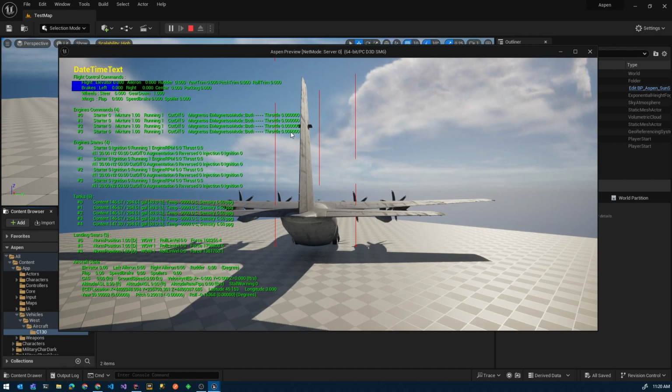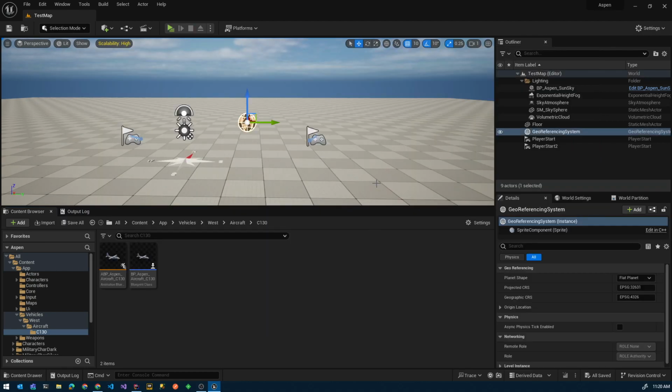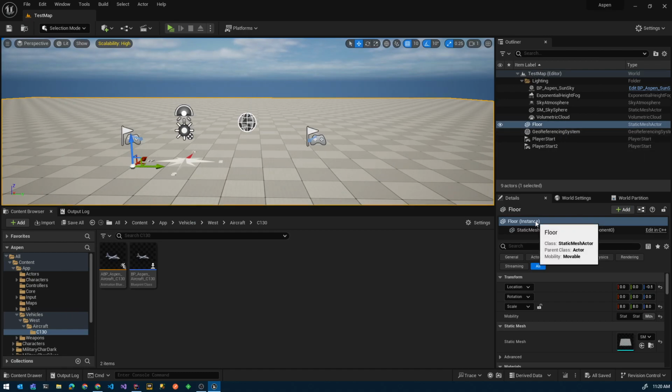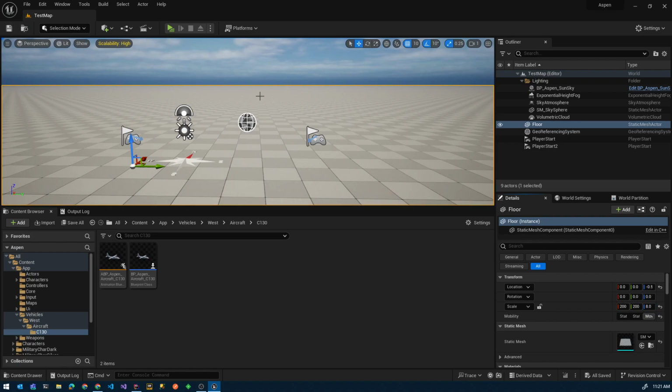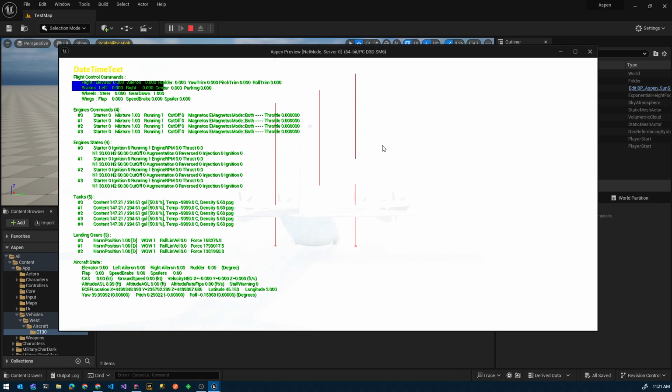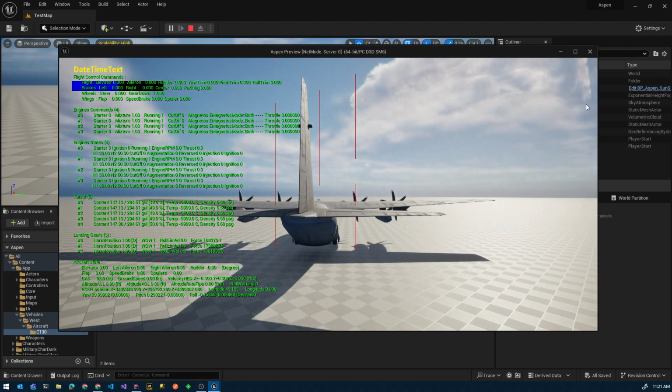I need to start thinking about a couple things here. One is that this test level I'm using is clearly not even remotely big enough anymore. The floor here, maybe I should just go ahead and scale this. Maybe that'll be big enough. Actually, let me make it even bigger. Okay, so now hopefully I have enough room to maneuver on the ground.